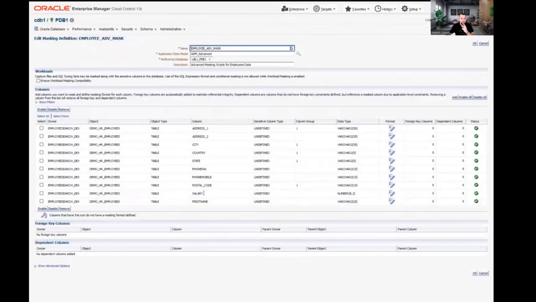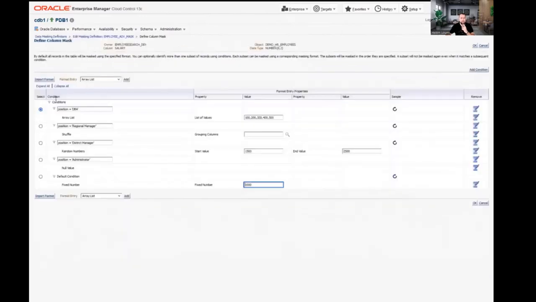Now let's have a look at the salary. We will apply a different algorithm based on the condition. So we call it conditional masking. So here, as you can see, I have different conditions with different values. So for each condition, I will apply a different algorithm.